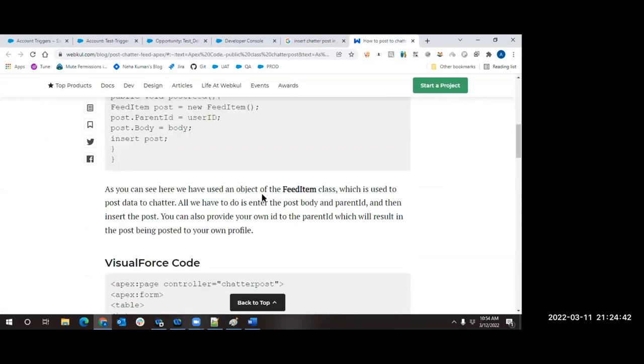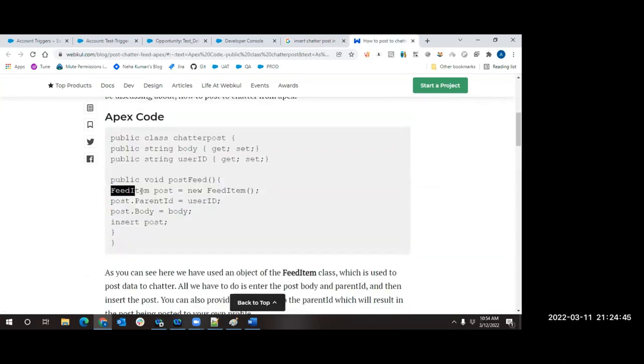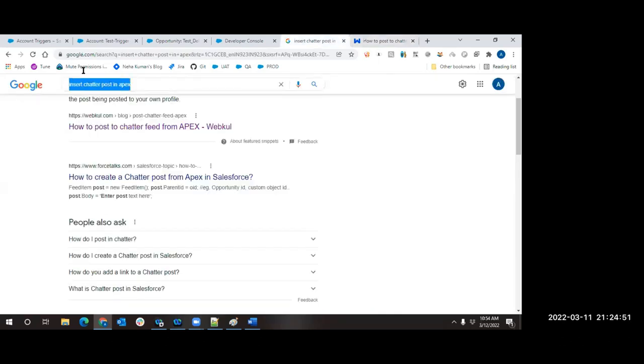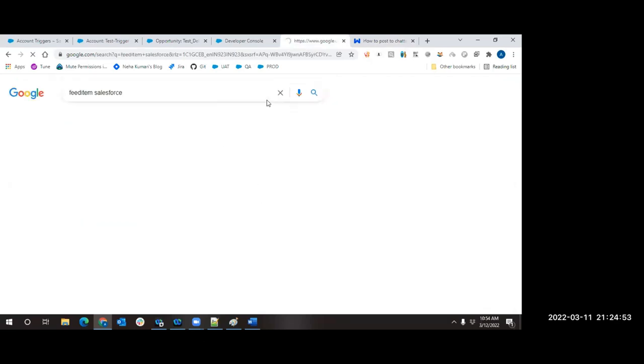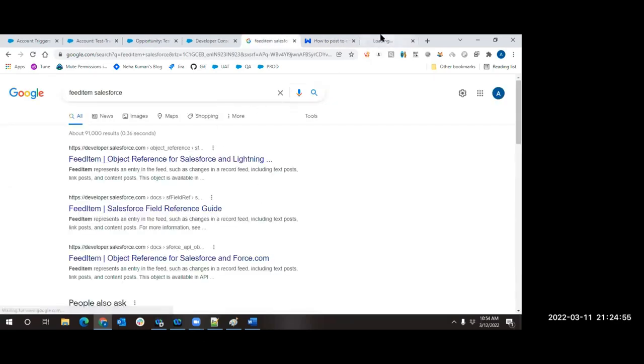So if you see here, what are they trying to do? They are making use of this object called FeedItem. So it is so clear now. Okay, let us understand what this FeedItem object is. We know that FeedItem is the object which is speaking about chatters. Now let us go into this FeedItem and understand which field has to be populated for doing what.